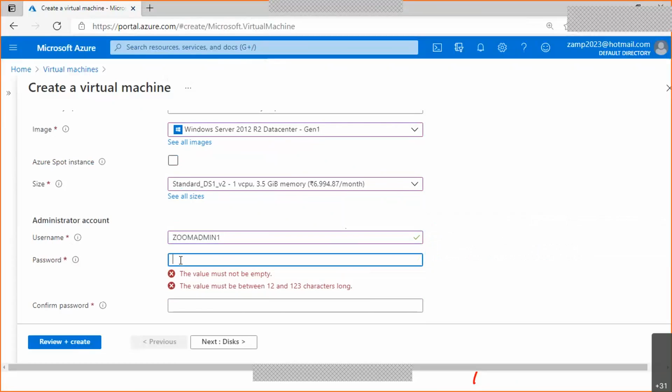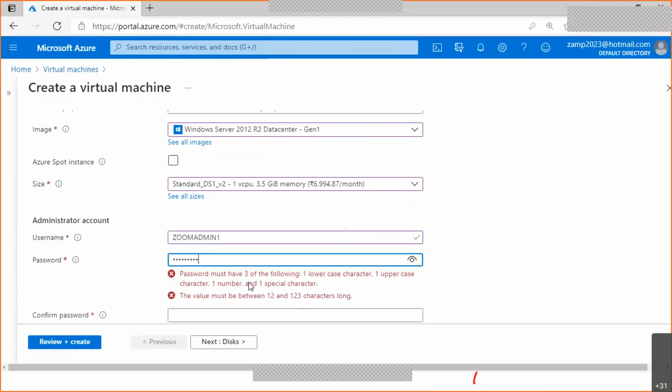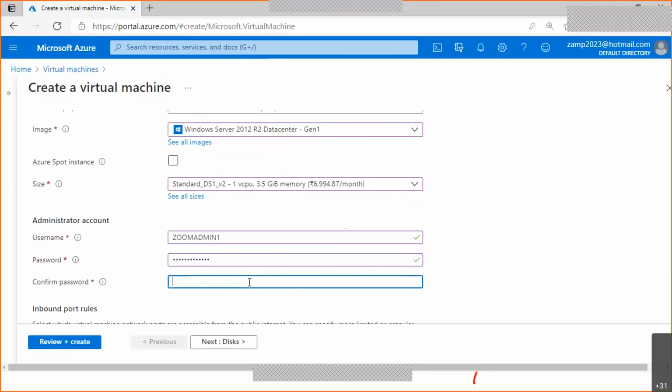Then password, guys. The password minimum should be 12 to 123 characters long, and the password should be complex, guys. A complex password is what? Alphabets, numeric, and special characters. That type of password. So here, guys, I give the password: Zoom technologies, at the rate 1, 2, 3. Okay, this is the password.